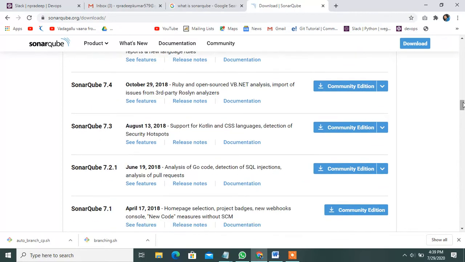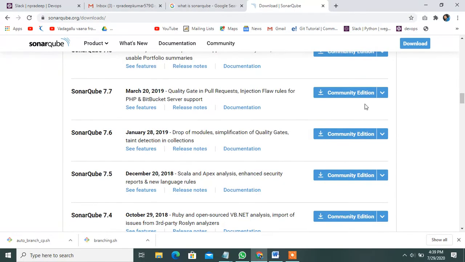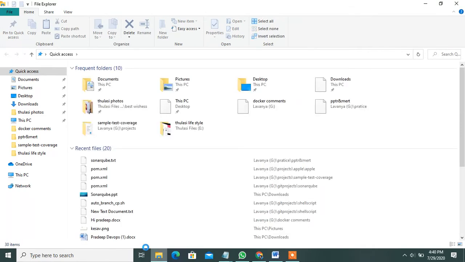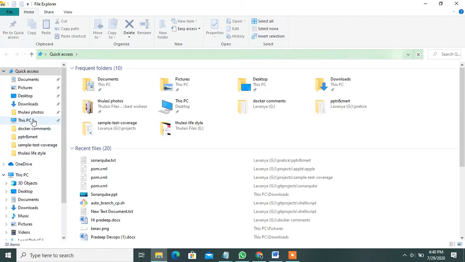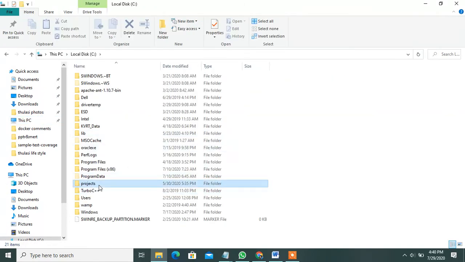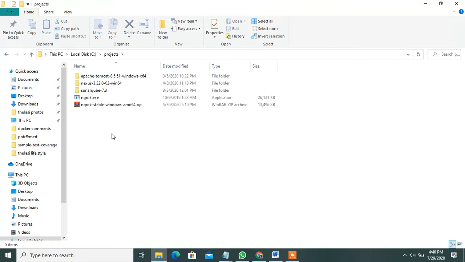Presently we are using 7.3, which has a release date of August 13, 2018. Download it, then go to Downloads and extract it. Store it in one particular location. Once extracted, you can see the SonarQube folder is displayed.